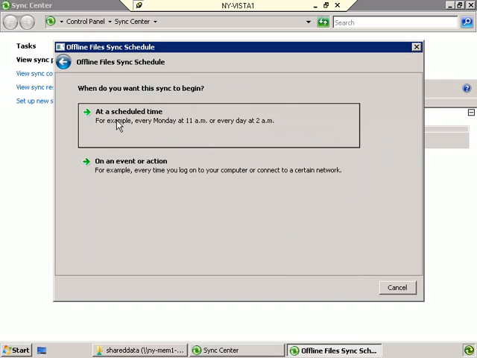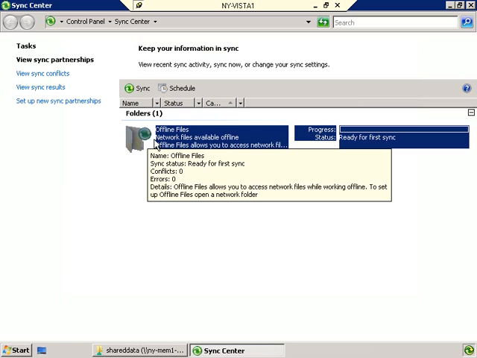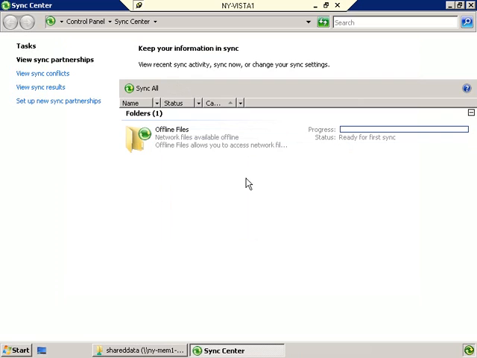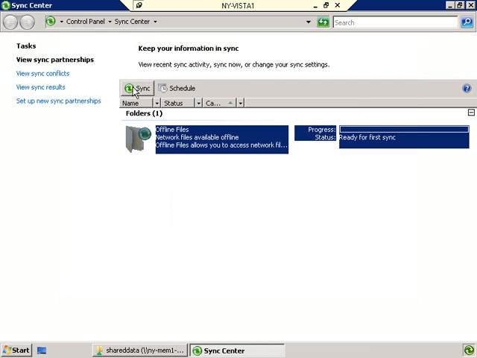We could say add a schedule time where you set a specific date and time, or you can set it up for an event or action. And the examples are like every time you log on or connect to a certain network. What you also can do is, I'll right click, right here I can ask it to go ahead and sync. So there's a lot of different ways to do it. You can do it that way, you can click sync all. If I highlight this, I can sync that way.